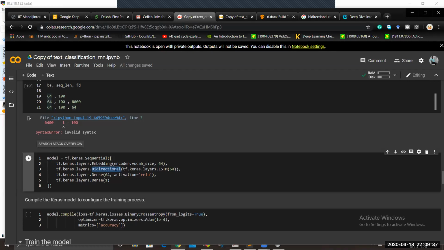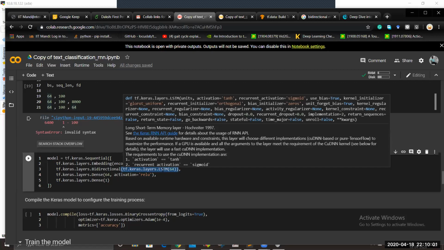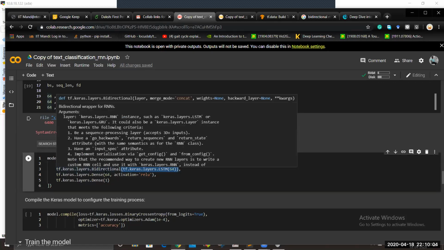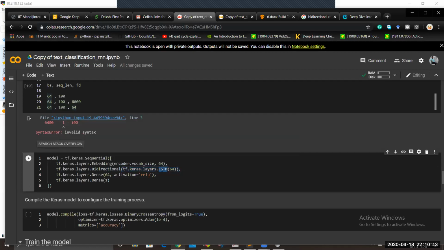To use any RNN in bidirectional format, we first call the Bidirectional layer. Inside this Bidirectional layer, I'm specifying which RNN layer it needs to bidirect. By calling the Keras Bidirectional layer, I'm saying I'm going to create a bidirectional RNN. But what type of RNN? I then specify the type of RNN, which is an LSTM. So after my embedding layer, I'm creating a bidirectional LSTM.